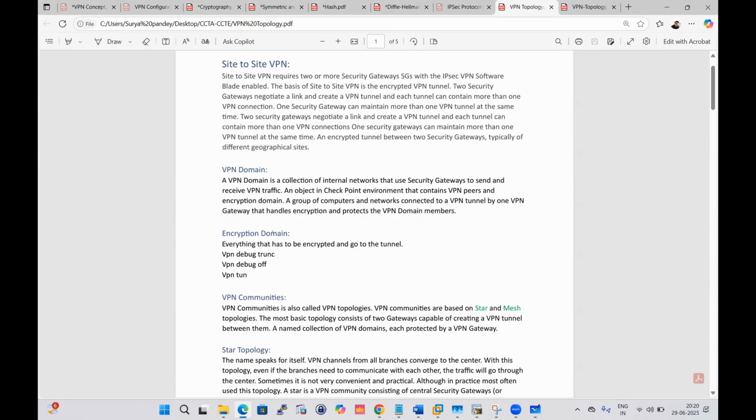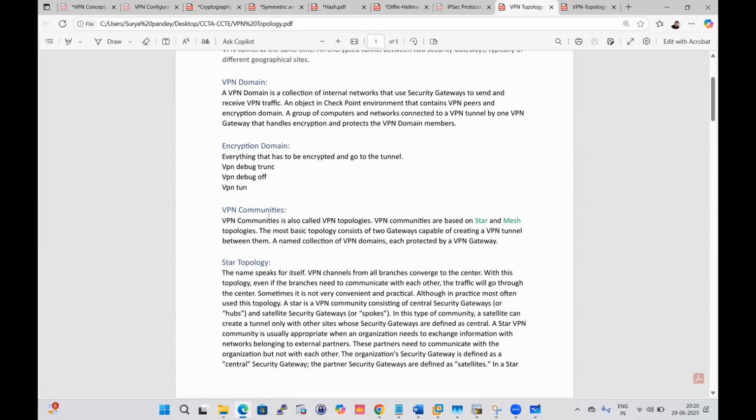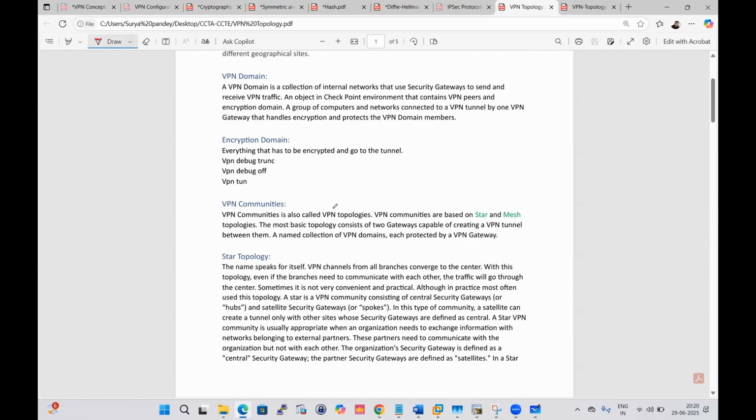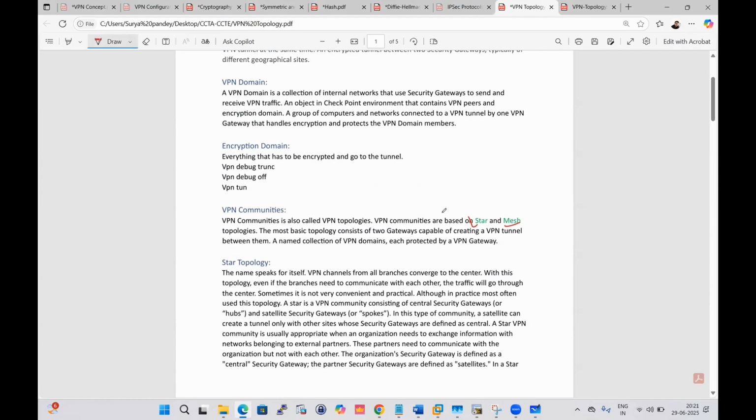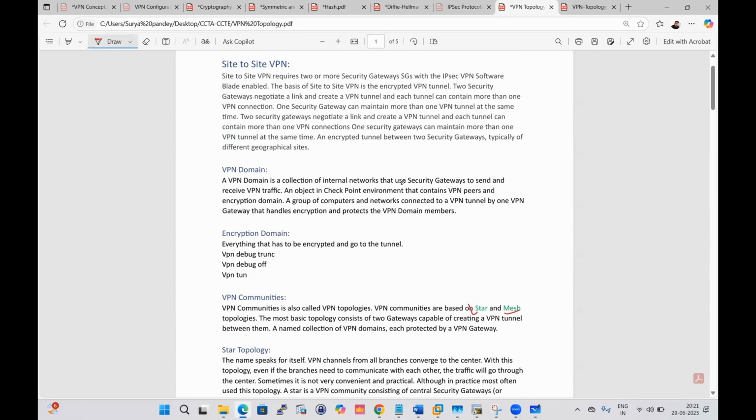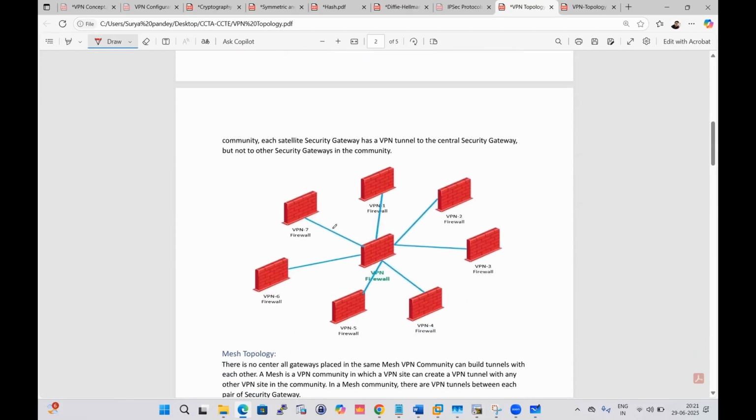In VPN domain, we define the same things. Then we have the VPN community. In Checkpoint, we have star and mesh. So we have a star community and a mesh community. I think you guys are already aware from the name. Star means a hub and spoke kind of thing. So this is our hub, and we can have many spokes, maybe other sites, with a tunnel to our hub. That is called a star topology. In the star topology, this is our hub, and the other side gateways make a tunnel to our hub only, not to each other.